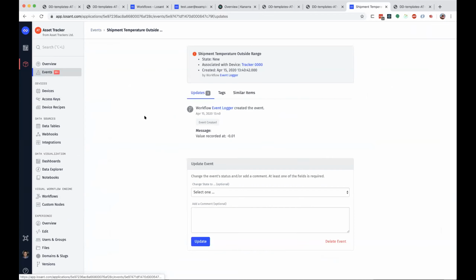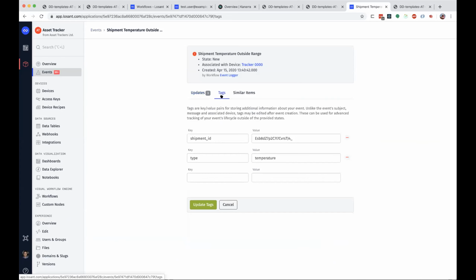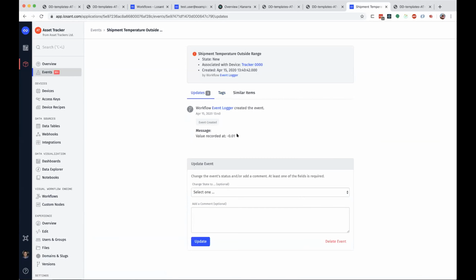There's one. When we log an event, we are giving it a title, shipment outside of range. We are associating it with one of our devices. We're also adding a couple of tags to that, which would be the shipment ID under which it happened. We are using that to determine whether or not to create a new event that you saw in the previous workflow, and also the type, which is a temperature event. I'm also getting the raw value right here. It fell just below 0 degrees, which was my threshold. We're recording that as the message on the event.